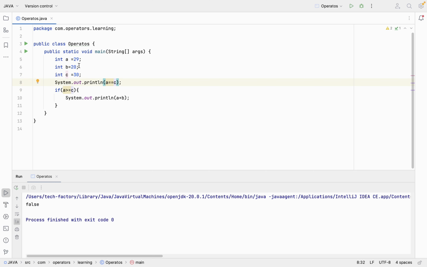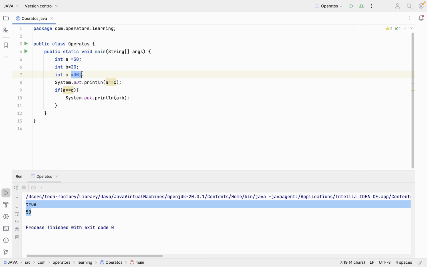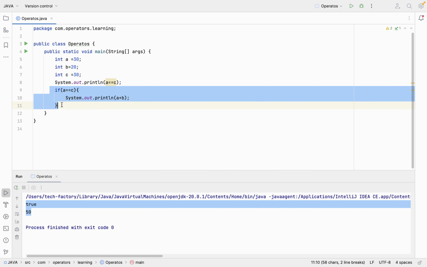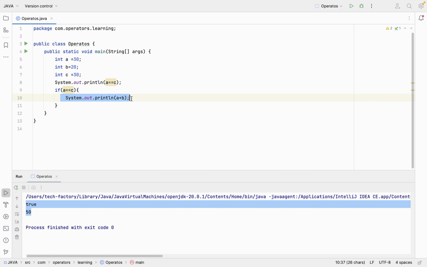Now what will happen here? 30 and 29 are not equal, so it will return simple false in a boolean condition. That is why, as the condition is false, we are not able to add these two numbers. Now what I will do here is make it 30. So it will say yes, this is working properly and the condition becomes true. It means this 30 which is assigned to C and this 30 which is assigned to A are both the same and this condition becomes true and we do the addition of two values.